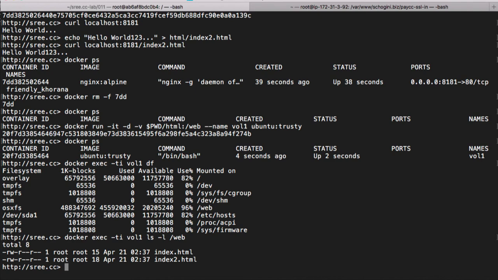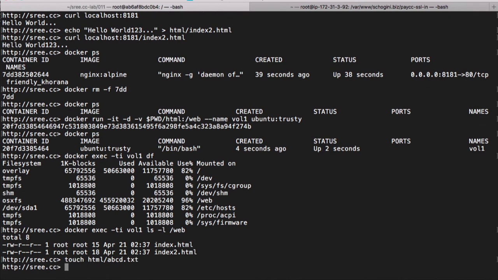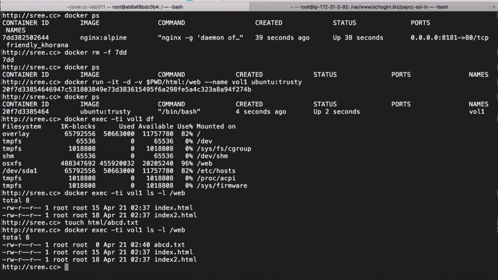Now let's go ahead and create a new file in our HTML folder on the host machine and let's call it abcd.txt. And this should be available in our /web folder. So it's all good. So now let's create another container.